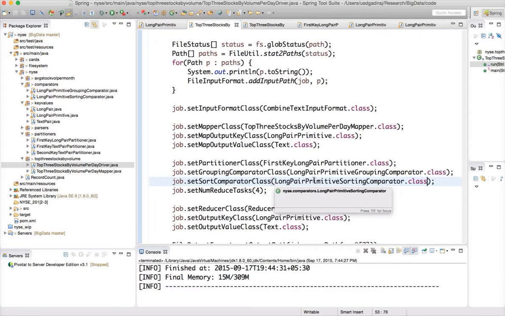If it is for non-primitive objects like Text, in that case you have to have a raw comparator implementation, where you need to deal with byte arrays, which is a little bit complicated, and we will probably see about that when we talk about joins. But this is a perfect example to understand the grouping and sorting comparator. But don't worry about dealing with non-primitive objects. We will see that elsewhere.